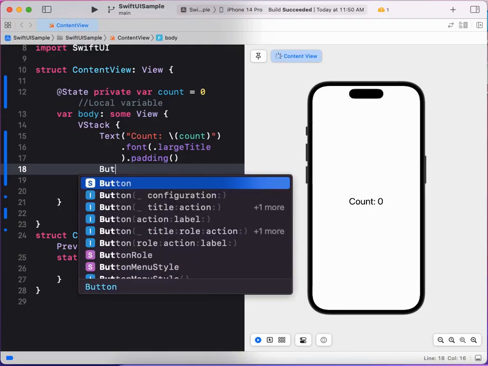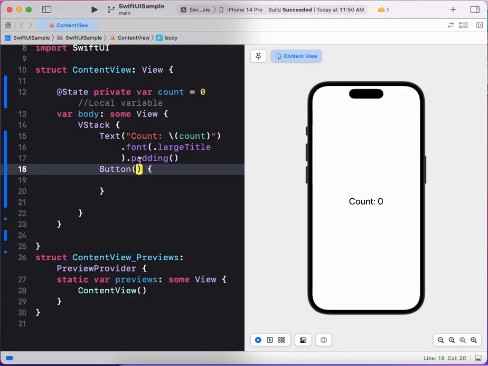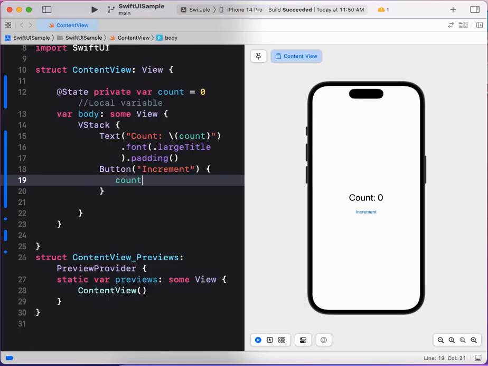So I'm just taking a Button here so that it is visible how the value will be increased. Inside the button, I'm just incrementing the value by 1. So the initial count is 0. Whenever the button is tapped, I'm making the increment logic here.